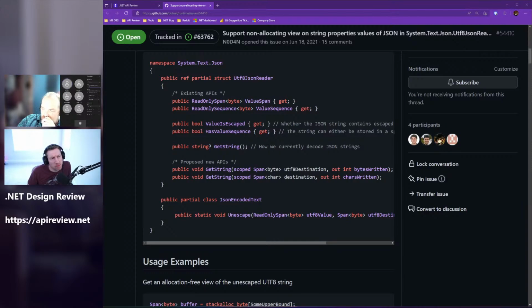And I should point out that the copy string implementation of the UTF-8 JSON reader would involve a bit of buffer pooling if you're dealing with read-only sequence. And for folks wanting to avoid that scenario as well, they might want to write a bit more involved code that does unescaping directly on whatever buffer you're giving it.